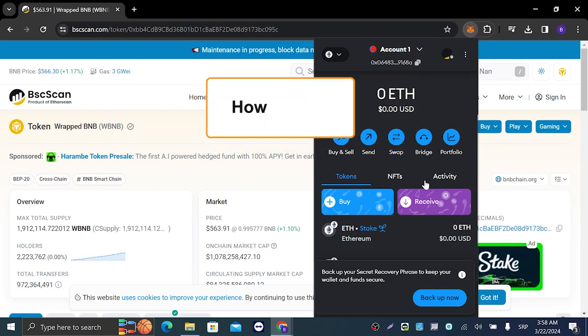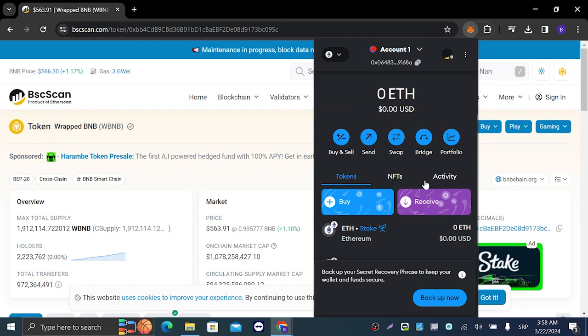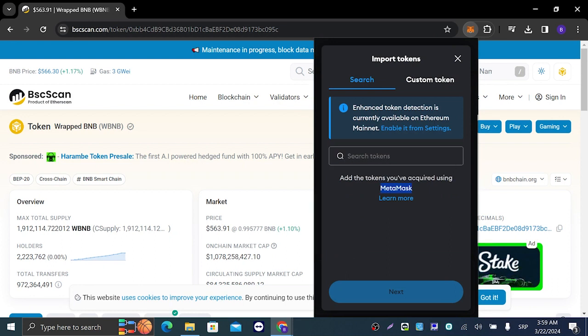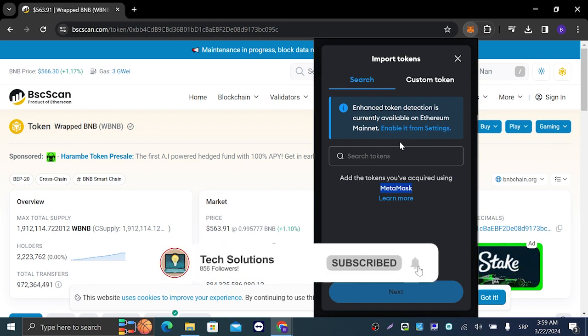In today's video, what we're gonna talk about is how you can import any token to your MetaMask crypto wallet. So the first thing you're gonna do is of course open the MetaMask crypto wallet and scroll down till the end, and you're gonna see the import tokens plus button. You're gonna left click on that and we're gonna get taken to this page right here, which is the search button. Import tokens enhanced token detection is currently available on Ethereum mainnet, so you can enable it from settings.